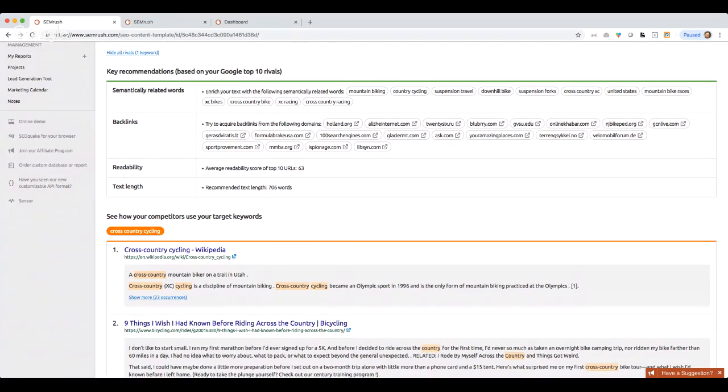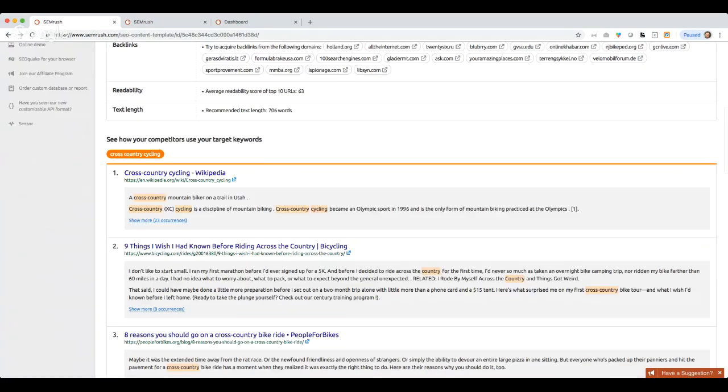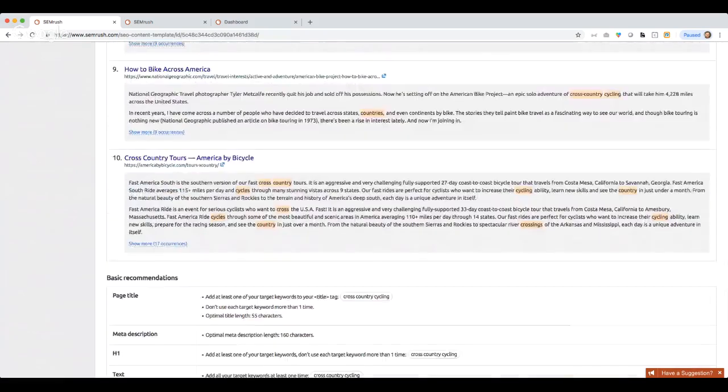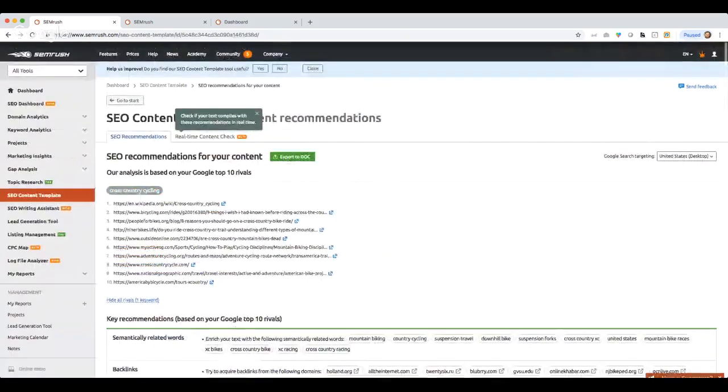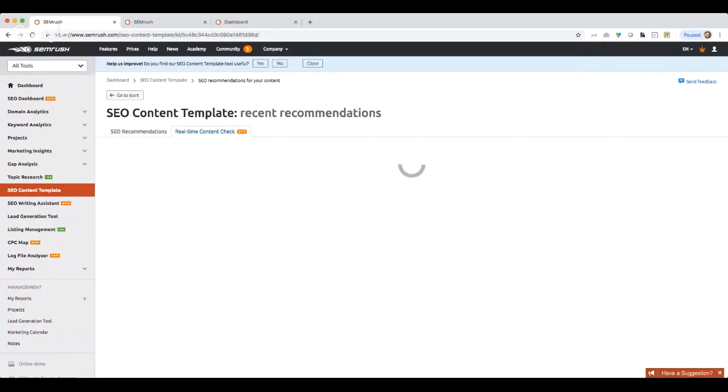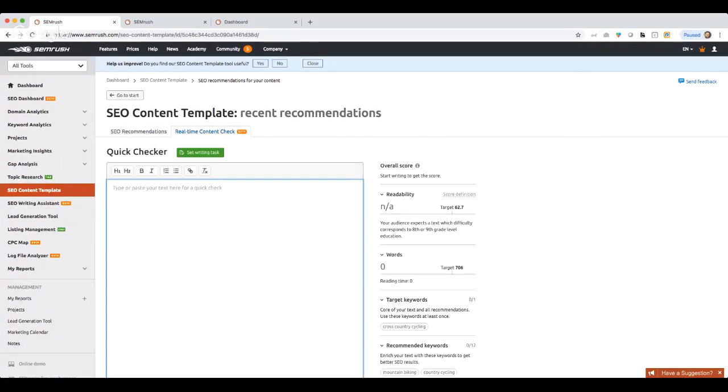Here are some of the top producers of backlink traffic to these top ranking domains. We recommend 706 words. Here's some examples of how the competitors are using it and some other recommendations here. So what do you do with this? You go ahead and use the real-time content check. This will grade your output in real time.